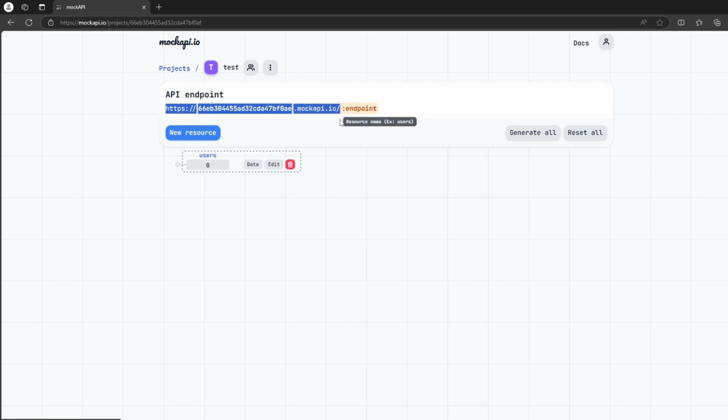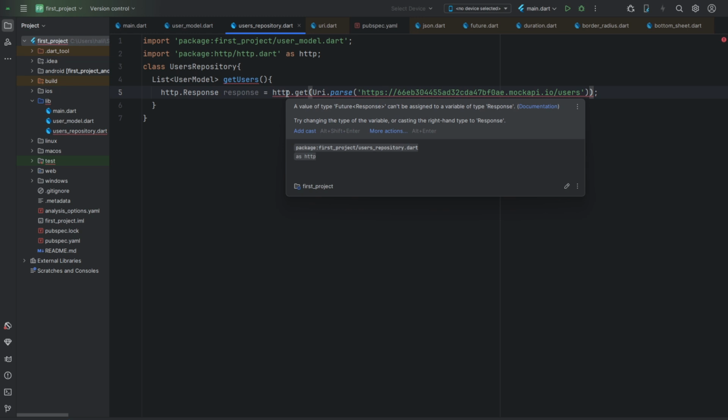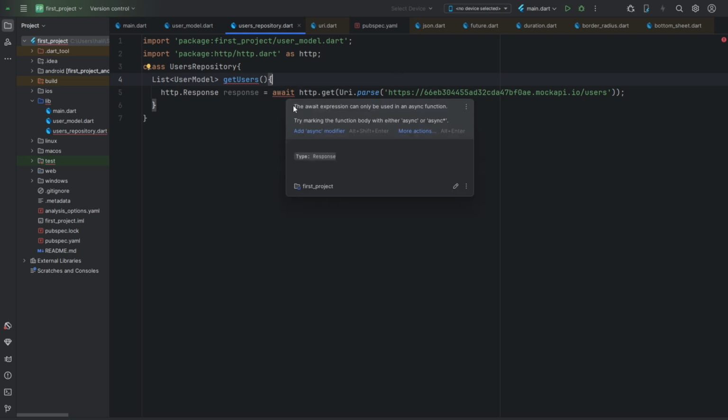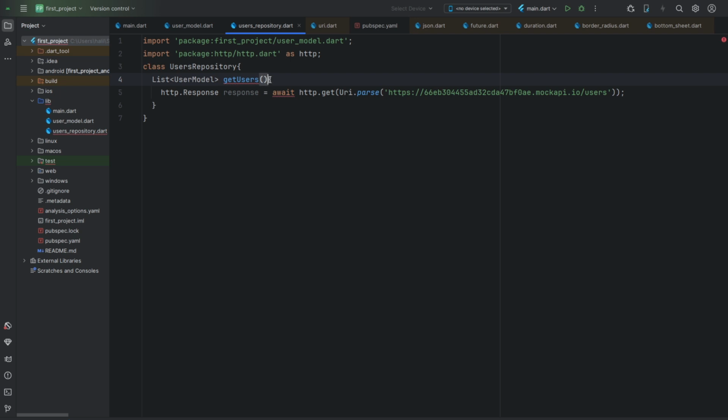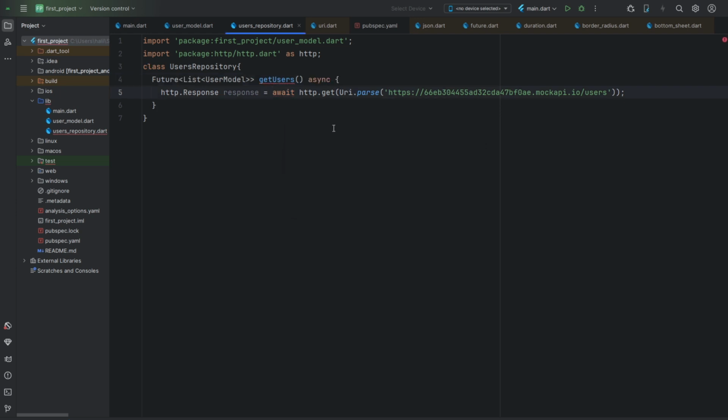Note that we need to append the name of our resource to the end of the URL. Notice that the compiler highlights an error because we are trying to assign an object of type Future to a variable of type Response. As we remember, to fix this, we need to use the await keyword. With this keyword, the program will wait for the Future and eventually get its result. However, we see another error, which this time is related to using await in a function that is not declared with async. The compiler suggests we add async, and now the return type of our method has changed to Future.